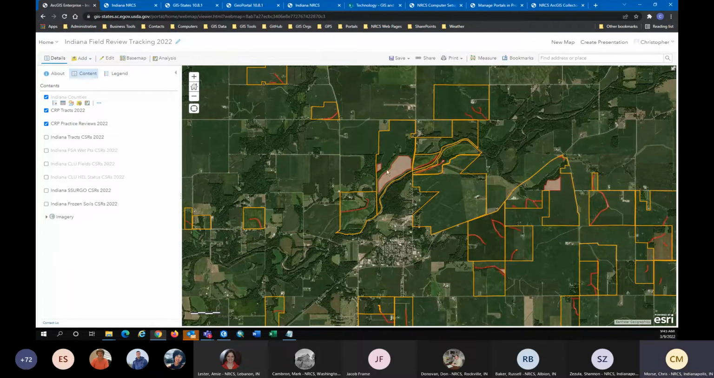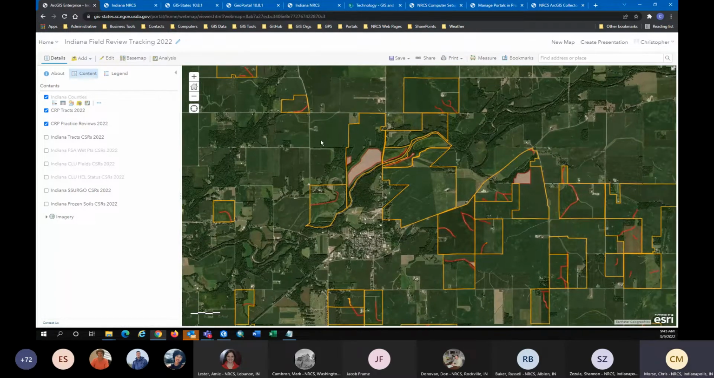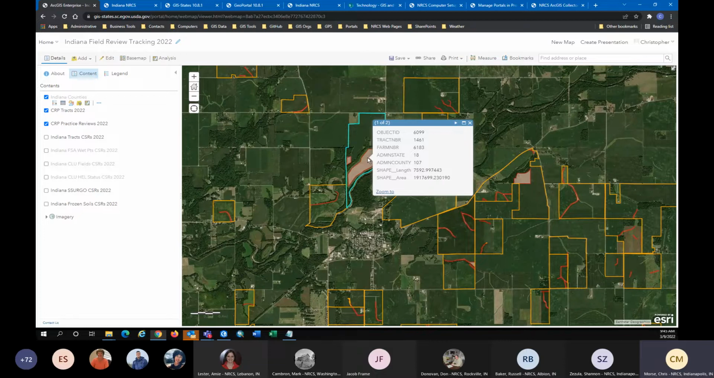All right. So let's click on some things. With CRP, we are tracking things at the practice level. So the tracked outlines are just kind of to give you an overview of where things are. And if I click on something that is on top of one or the other here, I've selected the tract. And this pop-up pops up, and you can see it says it has one of two features. And the whole tract is outlined in blue right now instead of the practice.